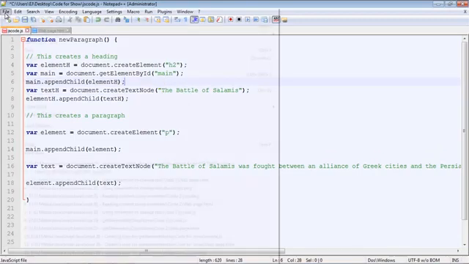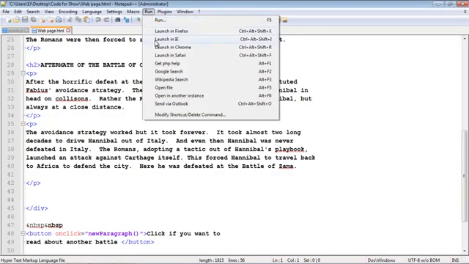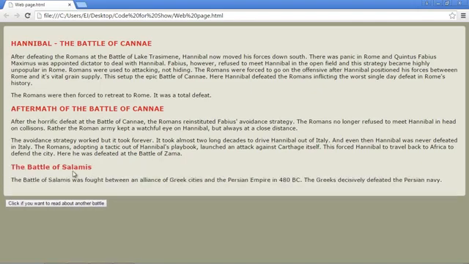Okay, so let's save everything up. And let's go run our web page in Chrome, and let's see if this works. And if we hit our button out, there you can see now we have a complete section, the Battle of Salamis. So now we have a full section. So let's close this out.